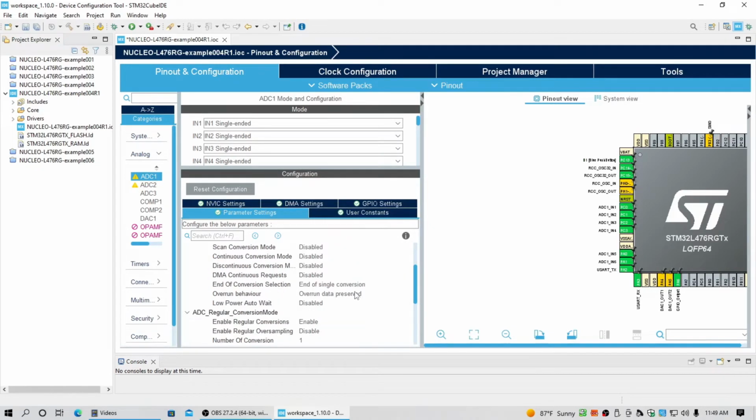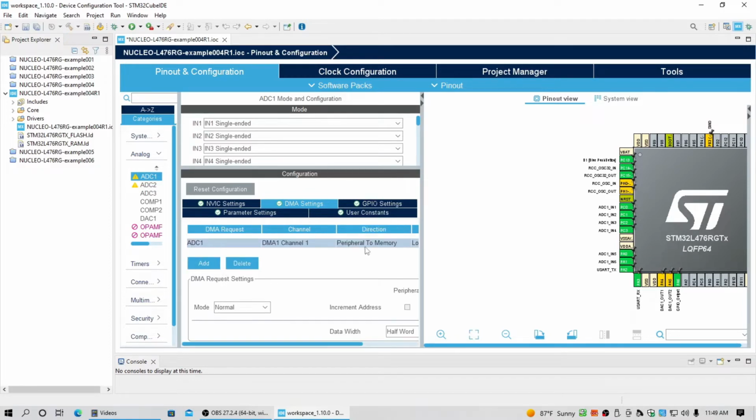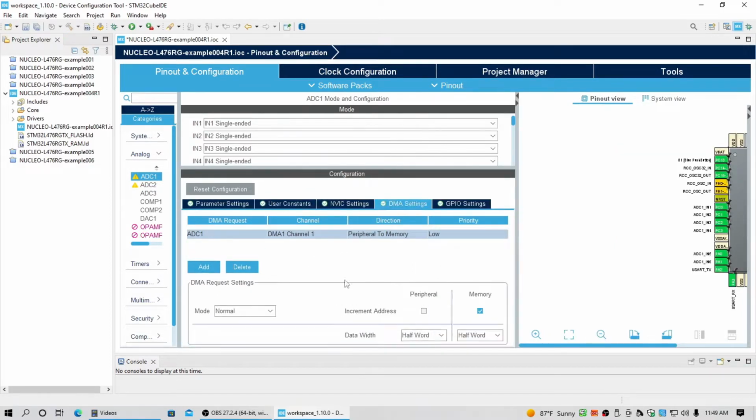So this one, we have six of them. We have to let the system know that. And we're going to use DMA. So we're going to add this to the DMA stream. And we want to use circular mode and use full words here. So yeah, let's go back to our parameters now.